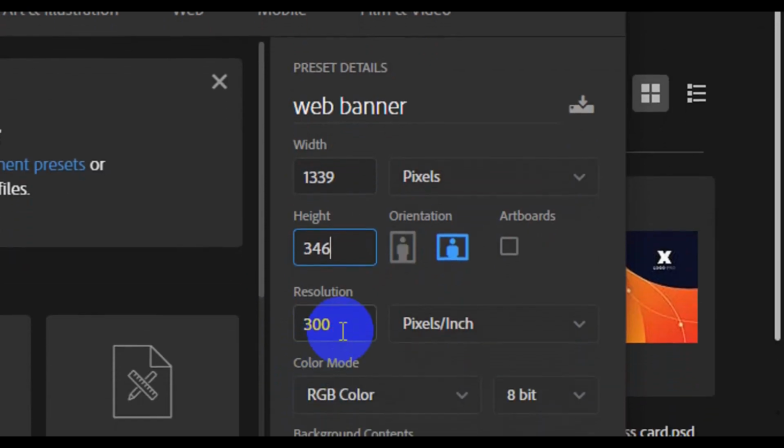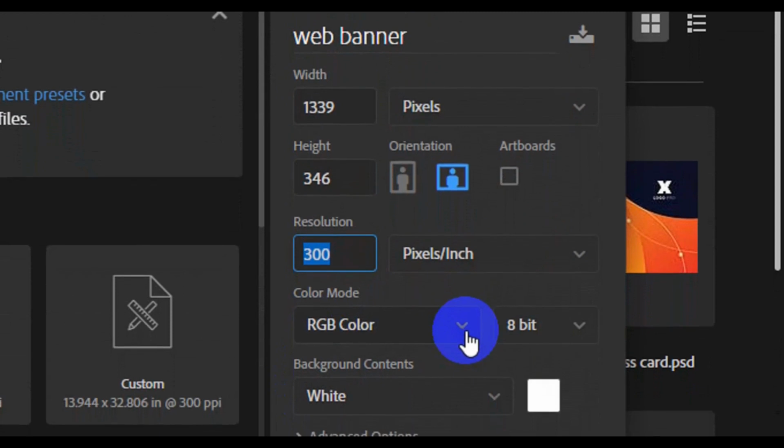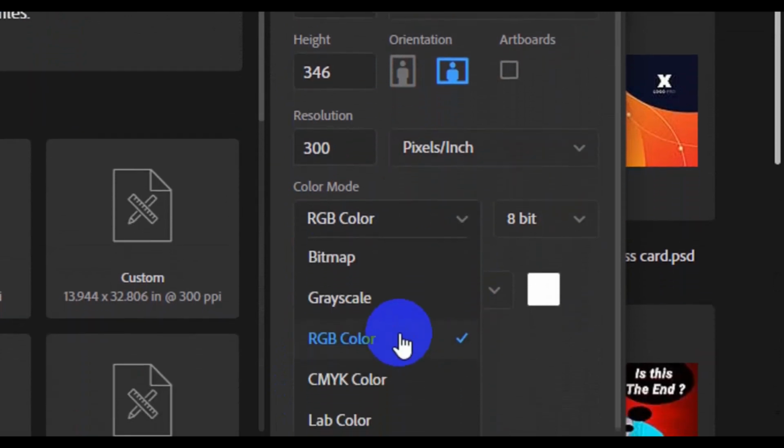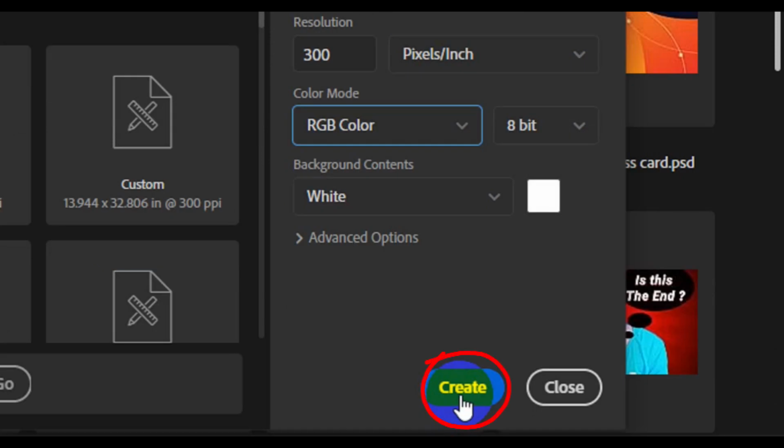Then you come to resolution, make sure your resolution is 300. Then you have to come to color right here, make sure you select RGB color. Finally, you have to come down below right here and make sure you click on create.